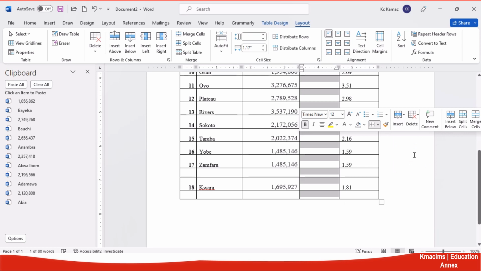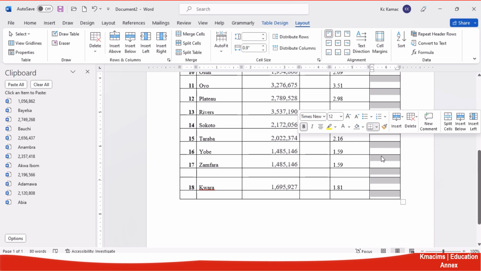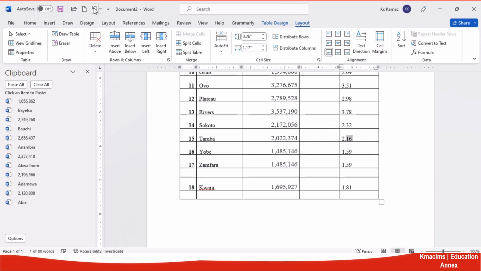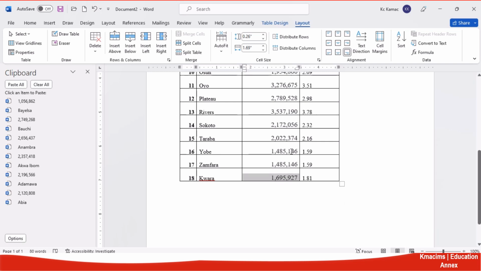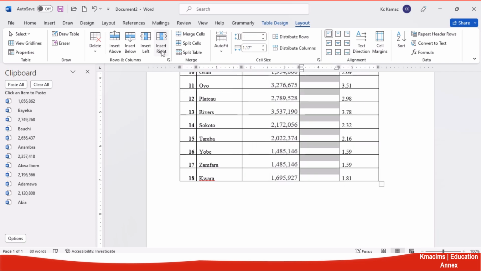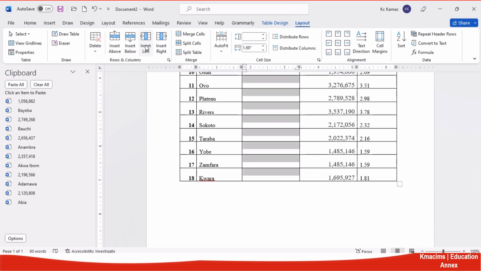Secondly, you can also go to the Layout tab. Under Rows and Columns, select Insert. From the Insert submenu, select any of Insert above, Insert below, Insert left, or Insert right, depending on whether you are inserting a row or a column. When you are done, a row automatically appears above or below the selected row, or a column appears to the left or right of the selected column.